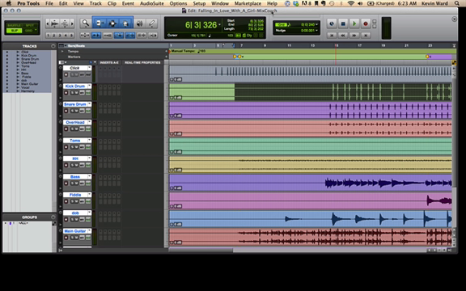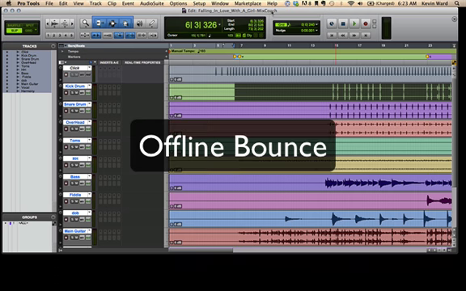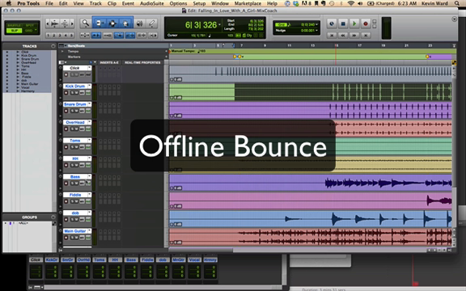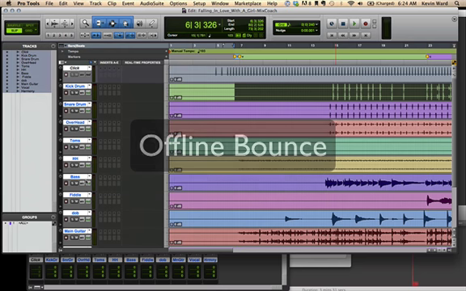The biggest thing that Pro Tools 11 is going to offer is offline bounce. That's the thing that everybody's been waiting for. It's the thing that I have worked around for years, and I've never done a bounce to disk because it's inefficient. You have to do it in real time.